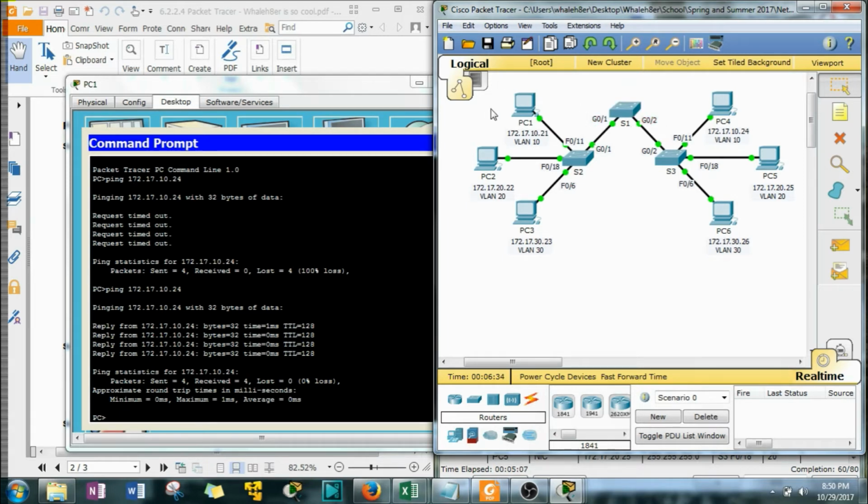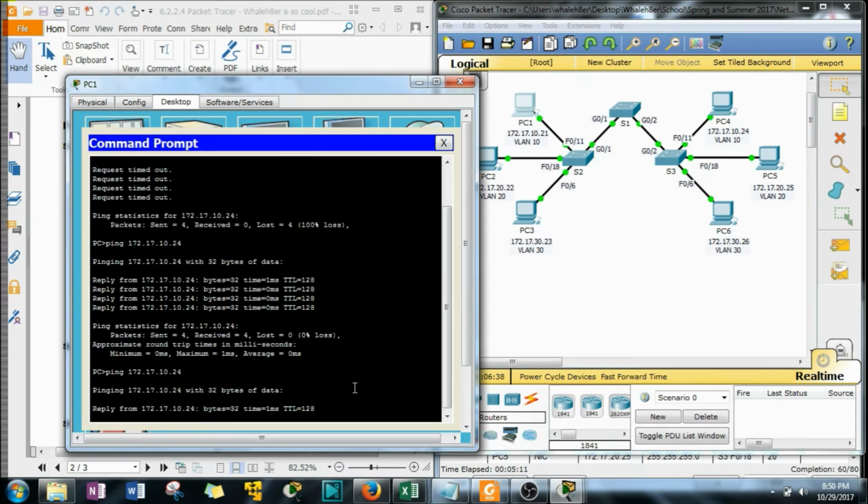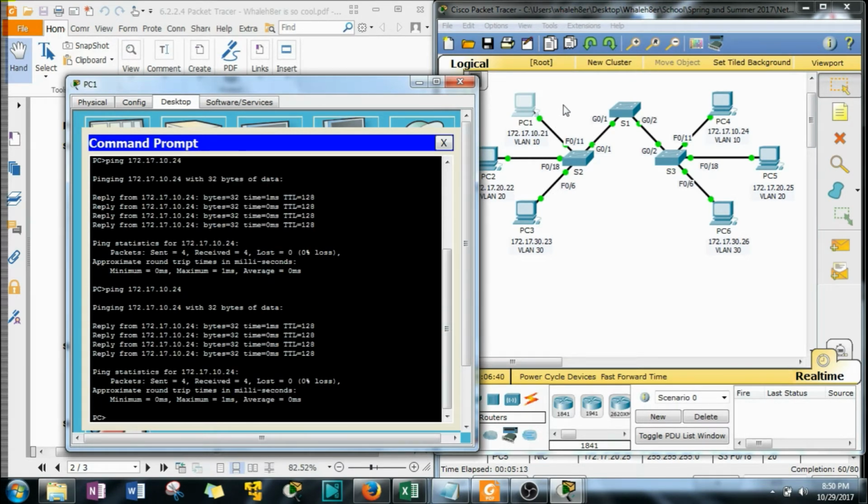So PC1, let me show you this. PC1 is still going to be able to ping. What's happening is PC1 sends it to S2. S2 says, hey, I'm going to send this off to all VLAN 10 traffic, and that's down my trunk, so send it up my trunk.